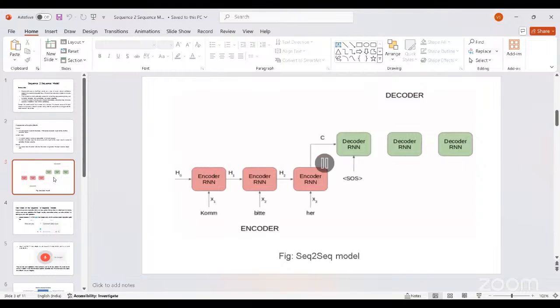Then the decoder begins generating the output sequence. It generates one element at a time, using the context provided by the encoder to ensure that the output is relevant and accurately reflects the input sequence's information. So this model is highly effective for tasks where the input and output are sequences that can vary in length and structure, making it a powerful tool for various applications in natural language processing and beyond.